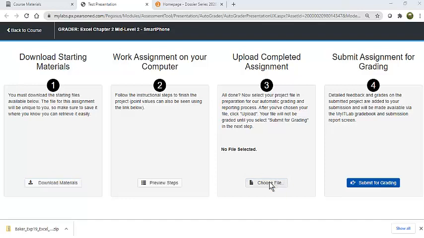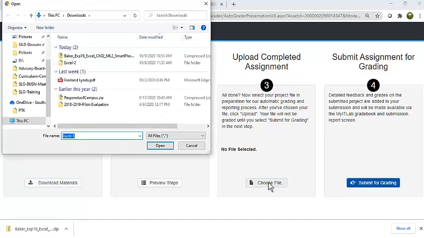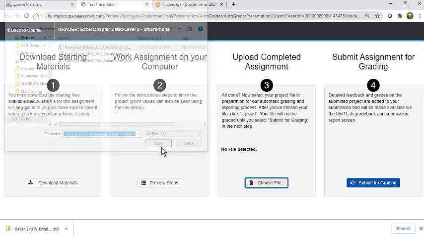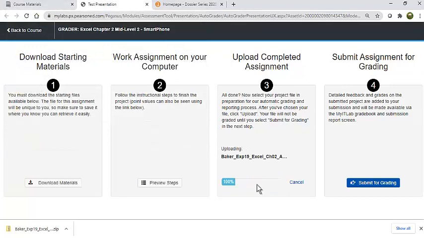I am going to choose my file, and I put these in my, always important, where did you save them? I created a special file called Excel 2. Here's my spreadsheet and my workbook, and I'm going to click open, upload.